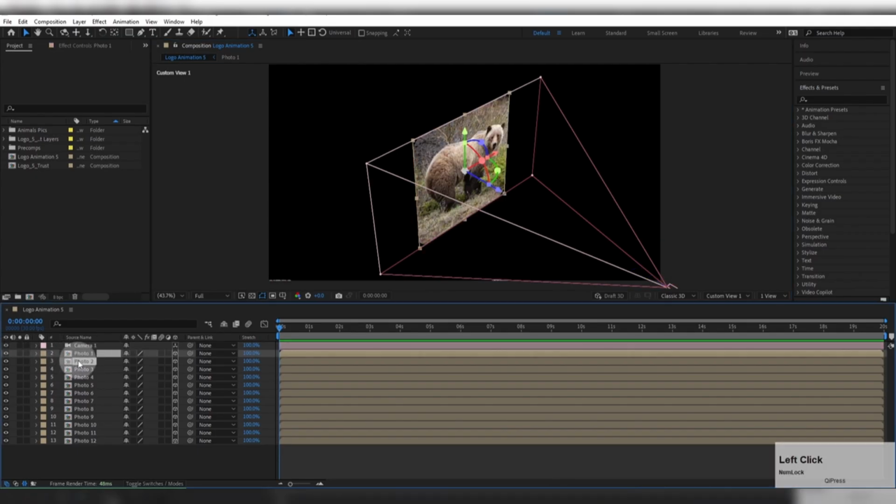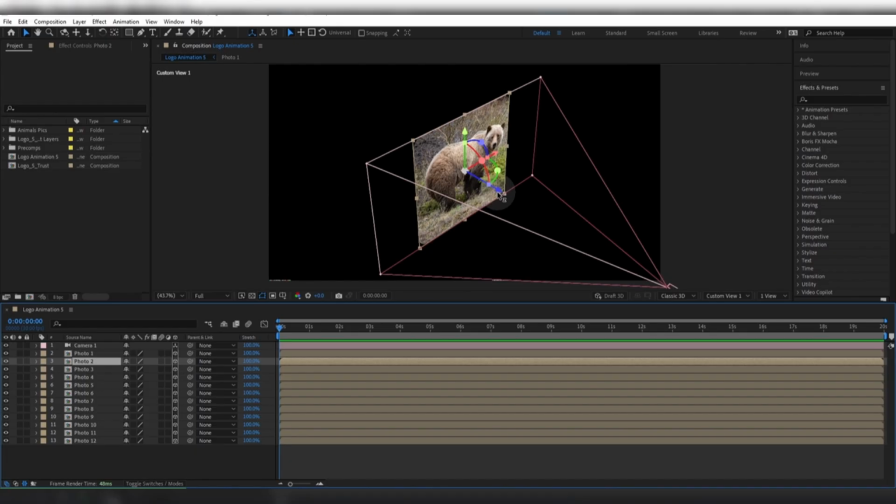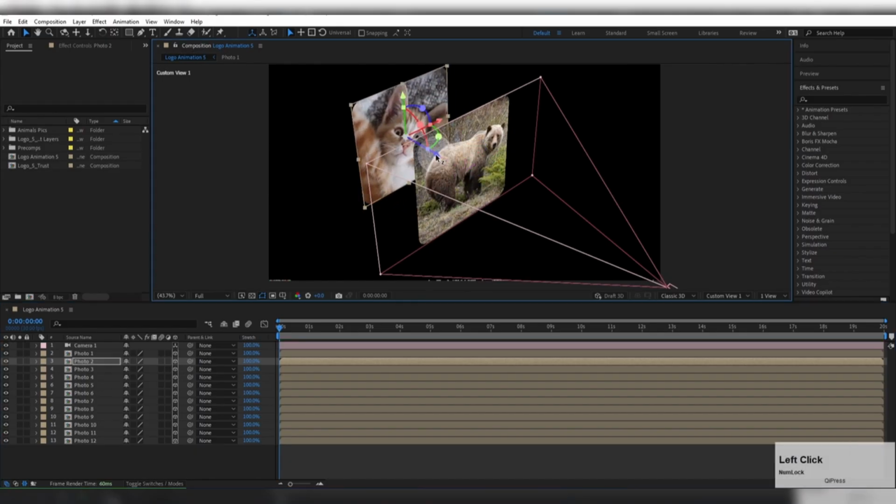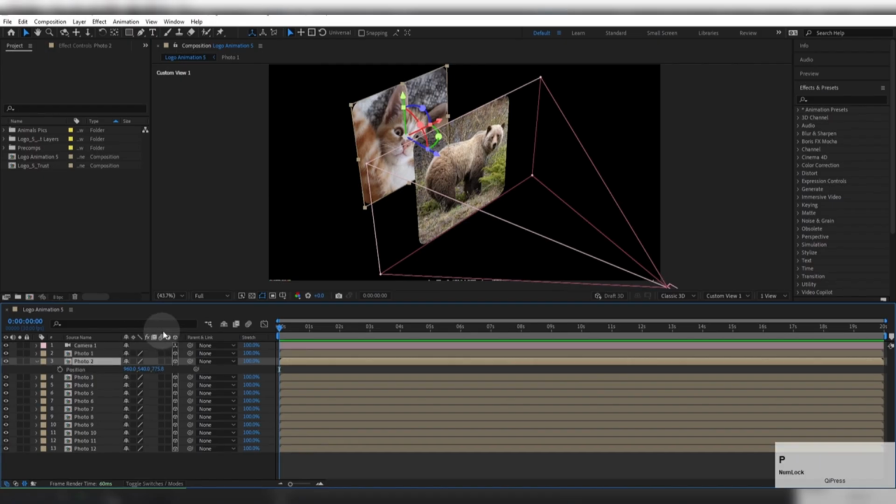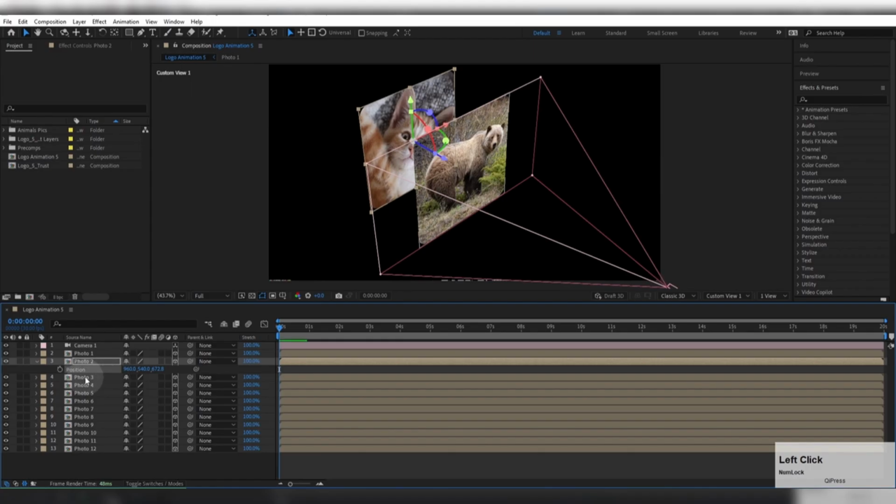Now, we can select the second image and move it along the Z-axis handle. We could also move this layer through the layer itself. For this, let's press the P key to see the position property. And now, we can change the value of the Z-axis manually.